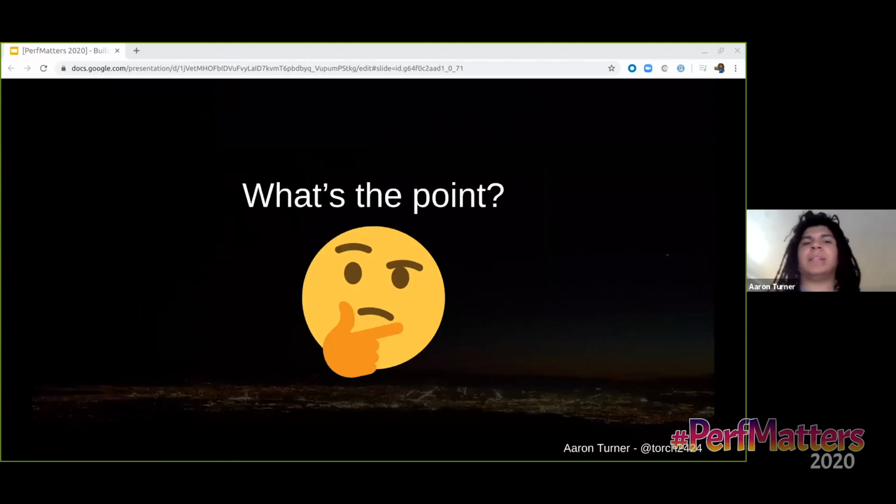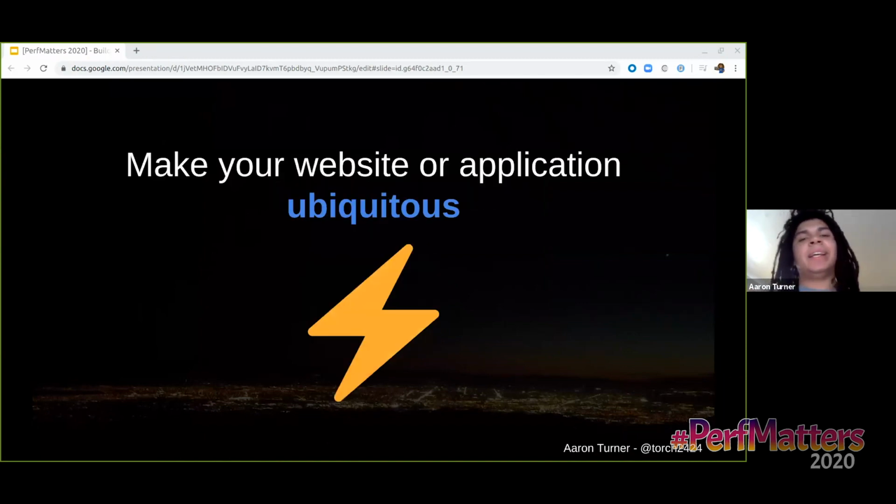So I feel like there's a lesson here. Should we be building our games for Windows 95 Internet Explorer? No, that's not the lesson. But the lesson is that we should really be making our websites or applications ubiquitous.